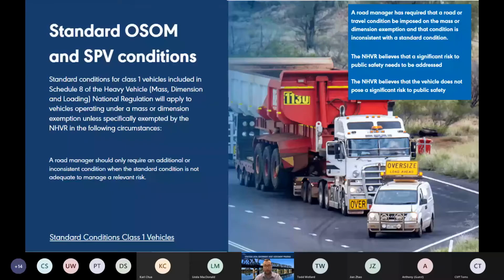Standard OSIM and SPV conditions. There are some pretty standard OSIM and SPV conditions that get imposed on the permit to begin with. There are four in particular to begin with. I'll go over these now, but then you'll be able to see them in the presentation.